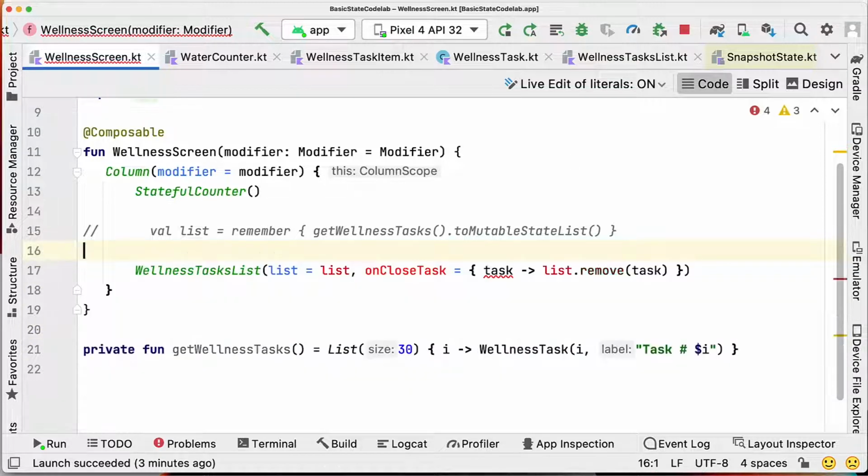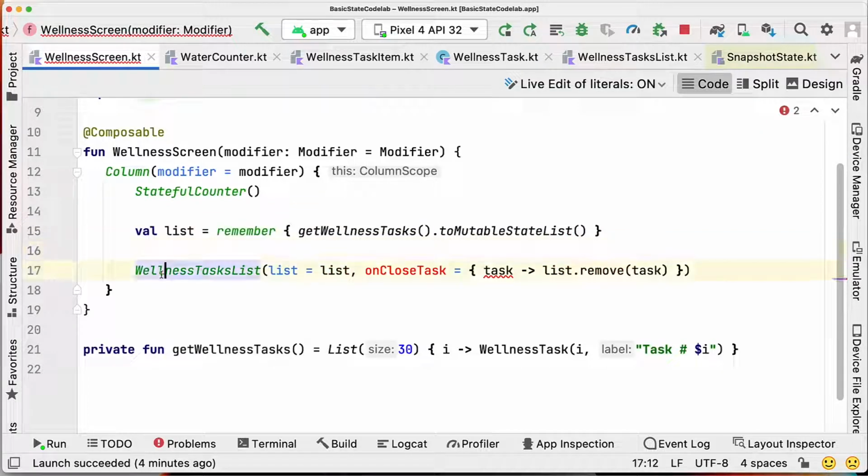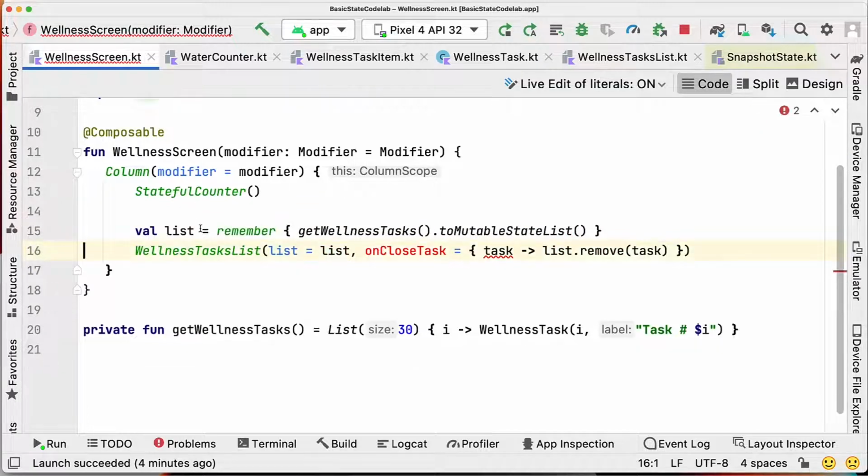So let's just clean this up a little bit. Now it's a good time to actually jump into WellnessTasksList and address this onCloseTask lambda function. Since WellnessScreen is the single source of truth for the list, it means that only this function can modify it. As a best practice, you shouldn't pass mutable state around, as you are going to lose the single source of truth benefits. Therefore, you need to pass the functionality of removing items from the list in a lambda down through the UI tree until it gets to the close icon itself.